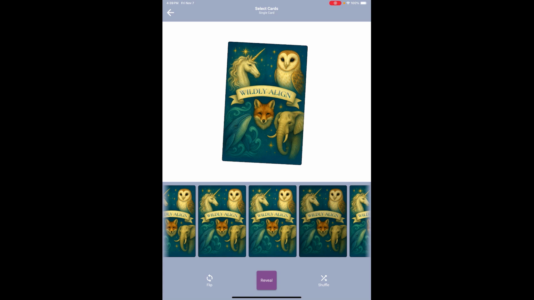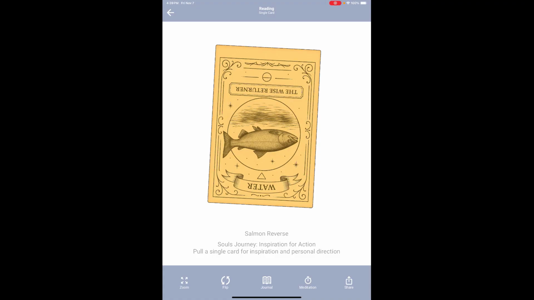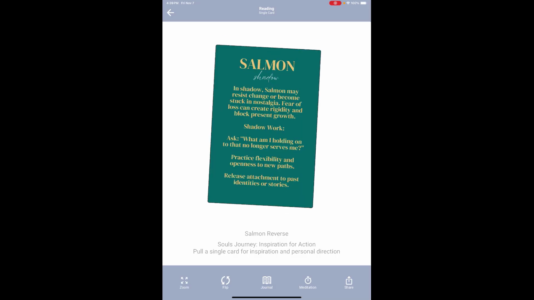Well, that's not going to work there. I can flip it here. Aha. The Wise Returner. Oof, that's where I'm at in my soul's journey. Very interesting. Let's flip that again and find out what that means. So, what am I holding on to that no longer serves me? Practice flexibility and openness to new paths. Release attachment to past identities or stories. I can understand what that's suggesting for me.